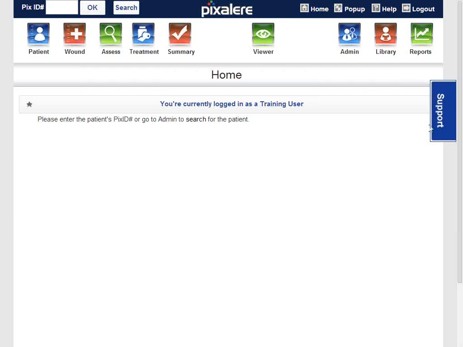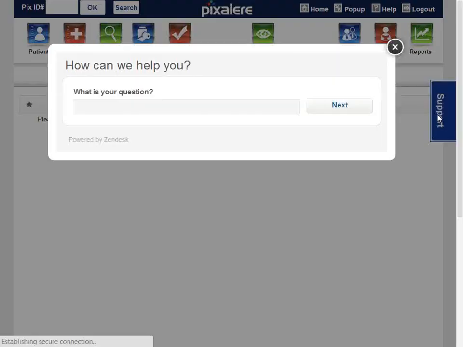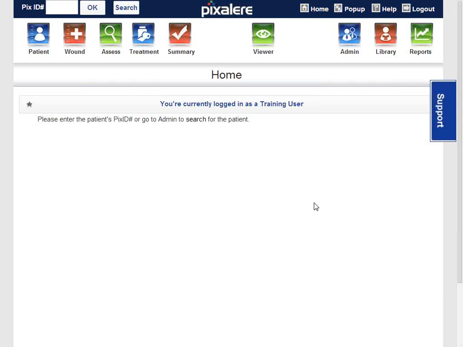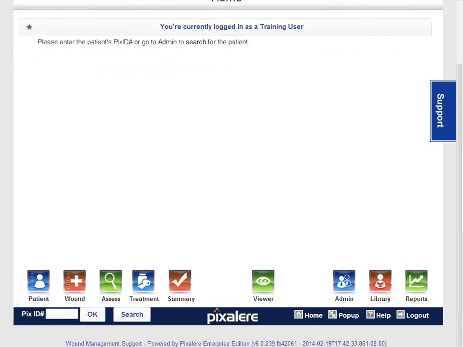Here is the Support tab that you saw when you first started on your login page. This tab will assist you with FAQs. Simply type in a keyword and click Next to see a list of supporting documents available to assist you. As I scroll down towards the bottom of the page, you will see the icons are mirrored with the icons at the top of the page. You can navigate your way through the software by clicking on either the icons at the top of the page or the icons at the bottom of the page.